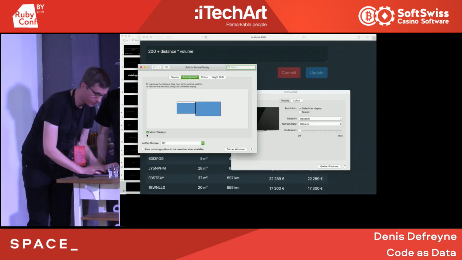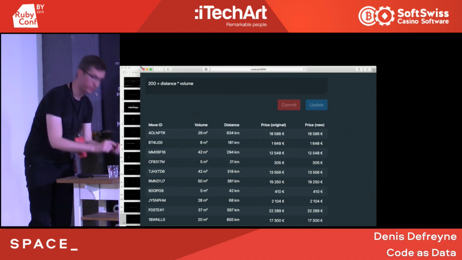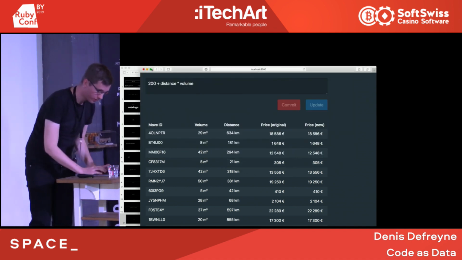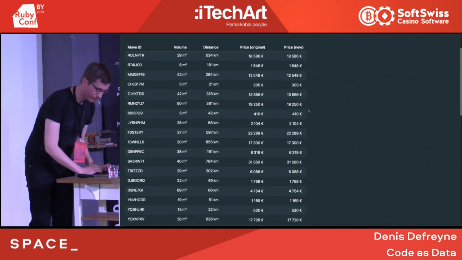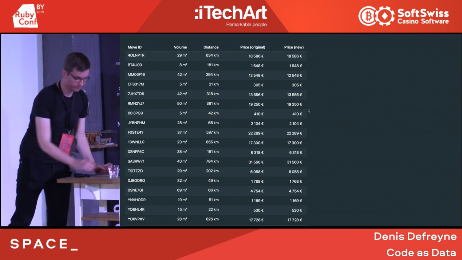Arrangement, mirror displays. So you can use Command F1 to enable mirroring, but I have this touch bar and it doesn't work, so that's not so great. All right, so we're back to normal.